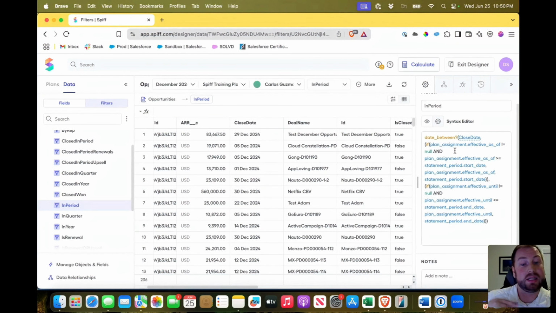So we're going to continue with this series on Spiff. Next video, we're going to be talking about rules and how we can use these filters to build rules.